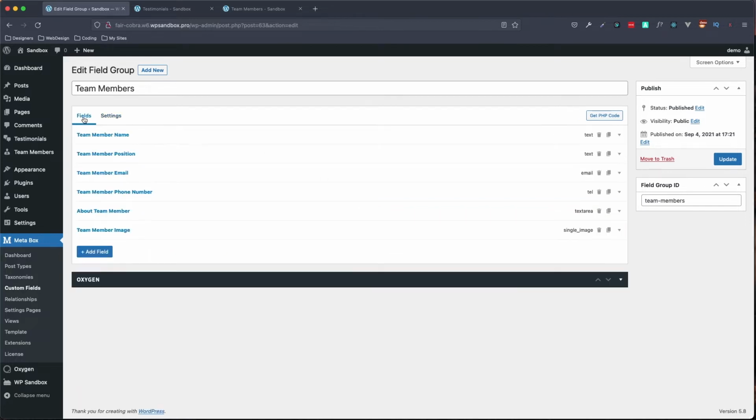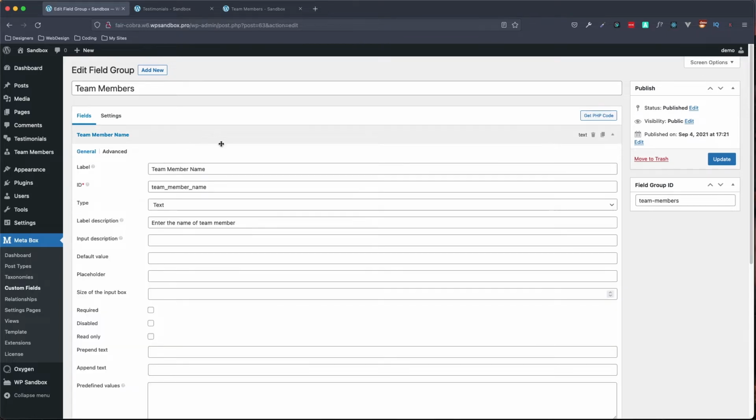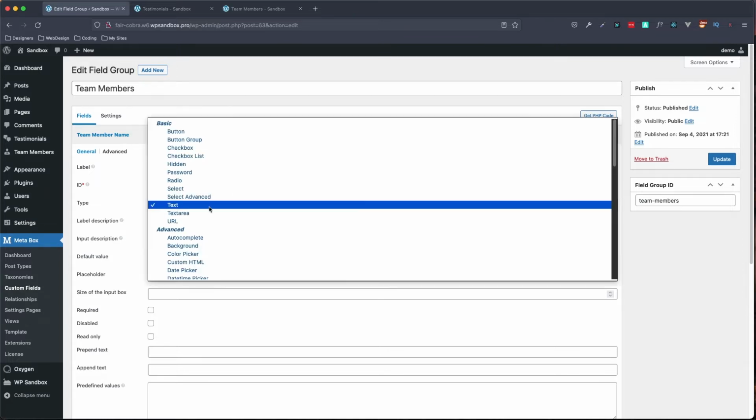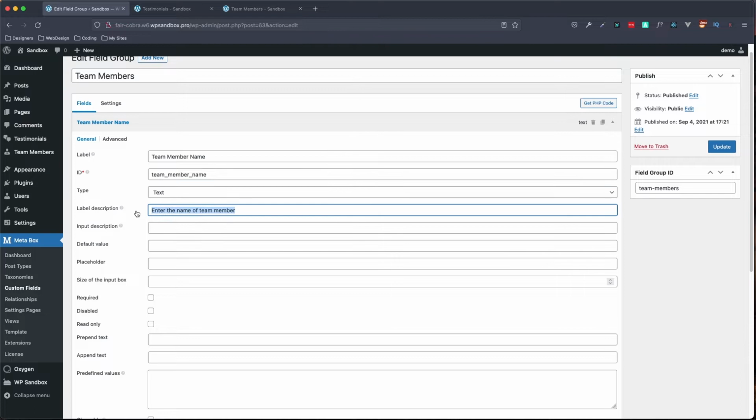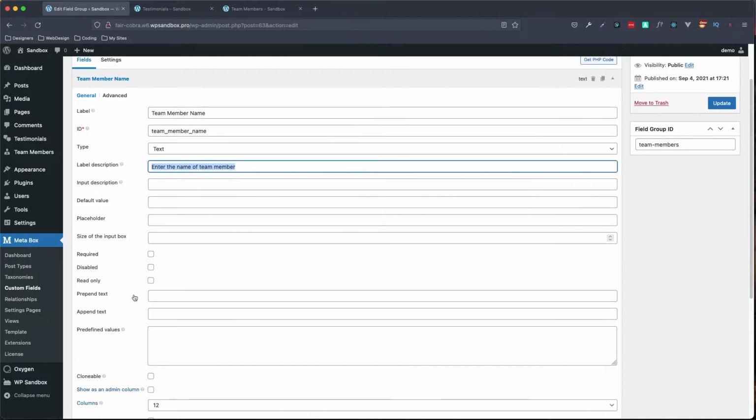Now we'll go back to our fields. You can see I have a few different field types here. I have text, email, telephone, text area, and single image. So let's walk through each of these. Under the first one, which is a text field, I have it set to team member. It automatically generates my ID, and I added a description so that we know exactly what this is for, and I left everything else default.